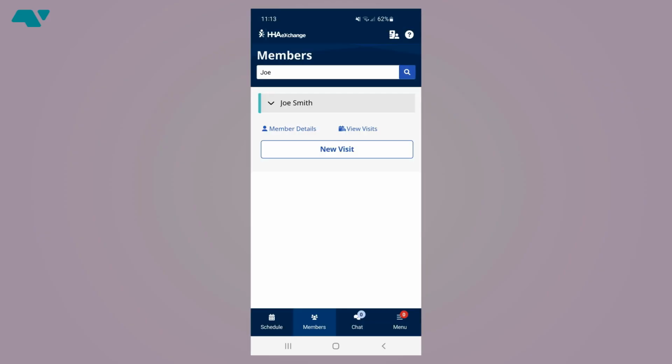You can create an unscheduled visit for any member to whom you have access, whether or not you have previously worked with the member. From the Members page, create a new unscheduled visit by tapping New Visit. Then follow the standard procedures as we previously discussed.